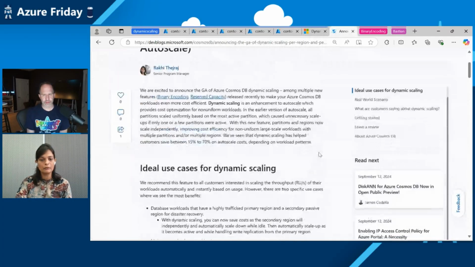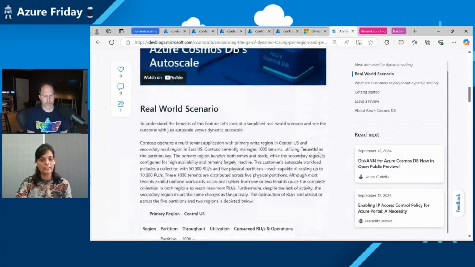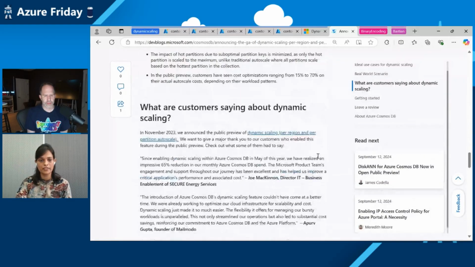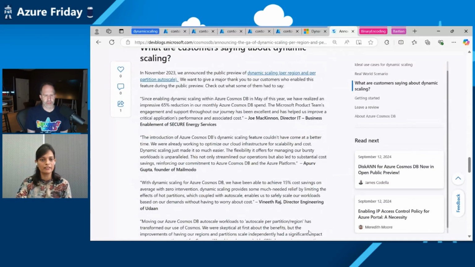Yeah. And we have also seen that we have implemented this for our customers successfully in the public preview. And we have seen customers getting benefits anywhere around 15 to 70%. If you could see the customer use cases, they themselves have commented on it that there are savings around 60% for multiple customers. And there are savings in the range of 15% as well, depending on the uniformity of the workloads. I love that, non-uniform workloads, yes. That says the introduction of dynamic scaling couldn't have come at a better time. That's a great series of quotes there. Yeah, we got very good accolades from customers on this feature.